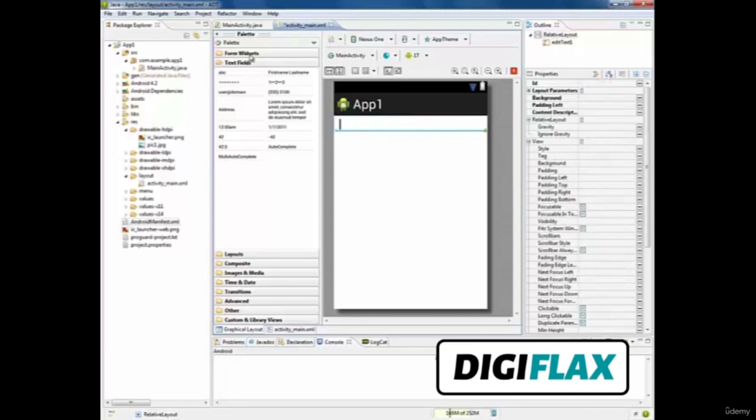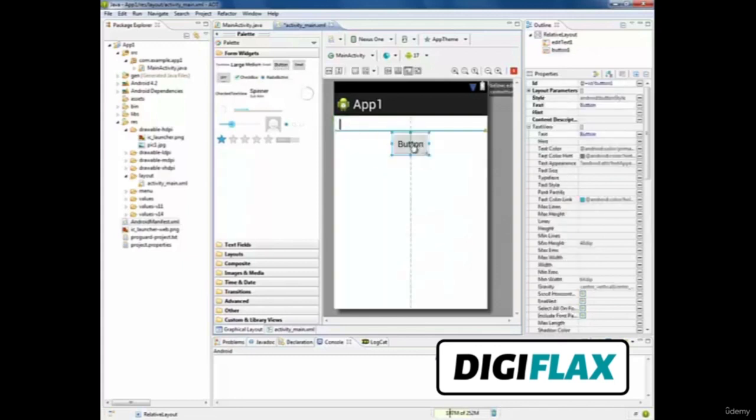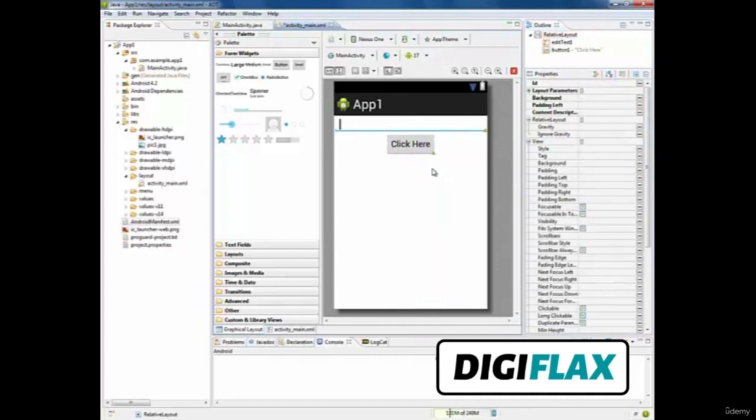and to add a button we will go to form widgets and drag a button over here. We will rename the text from button to click here, and its text has been changed. Now we will save this file.